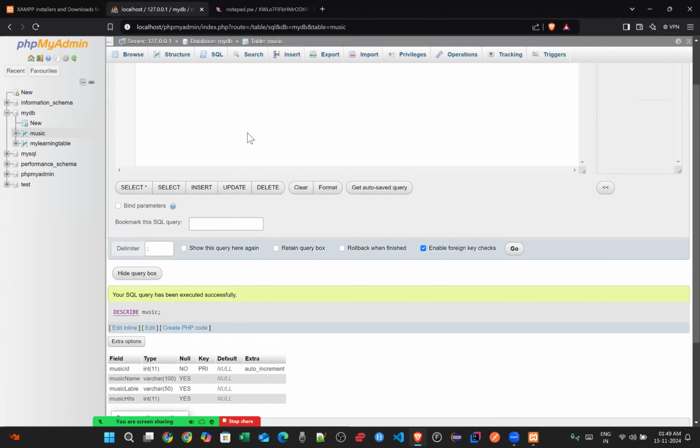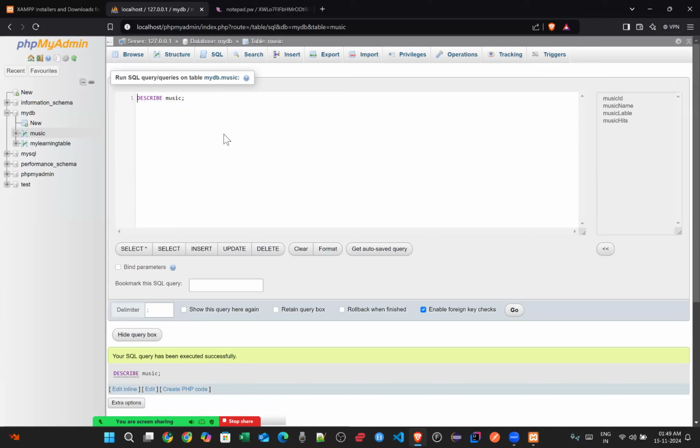Now let's try to insert data here. We know music ID is an auto incremental key, so we don't need to put data there. We need to put data into music name, music label, music hits. Let's try to insert some records. Let me comment it. Insert into table name.